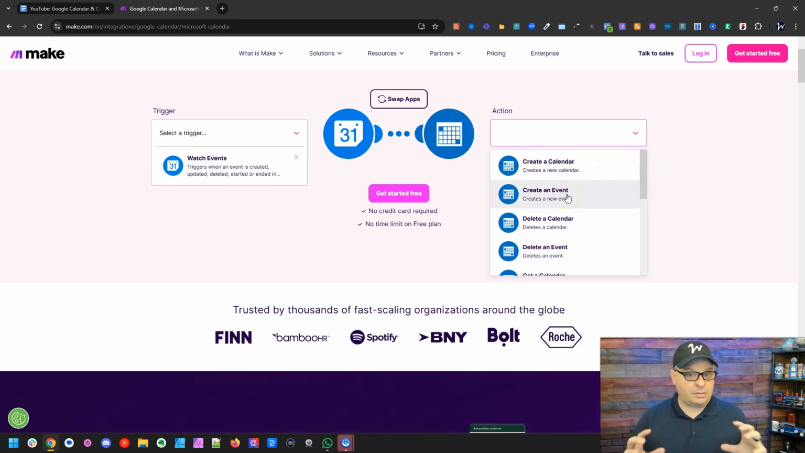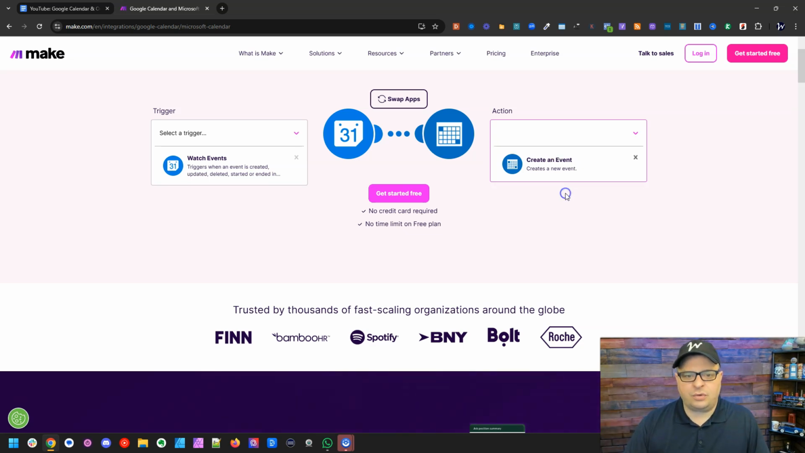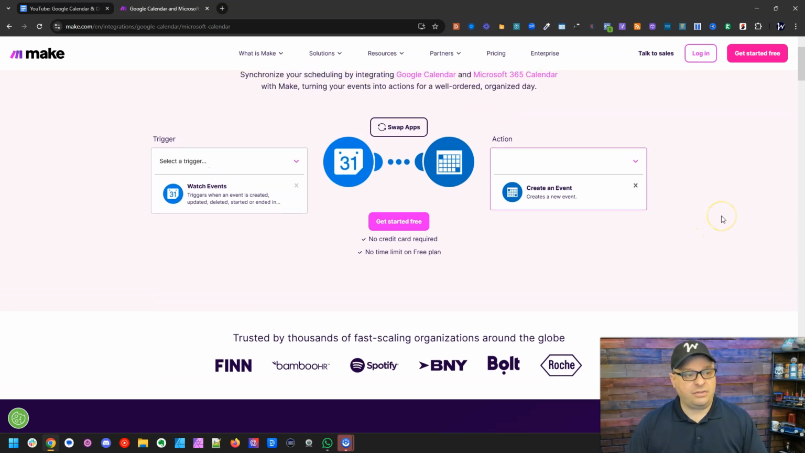So what we're going to do in our automation is when a new event is created in Google Calendar, we're going to create that event and mirror that event over in our Microsoft 365 calendar. So we're going to create an event. So you can see here, this is an option. This is something we can do with these tools. So let's go over to Make and let's actually start building our automation, what Make calls a scenario.